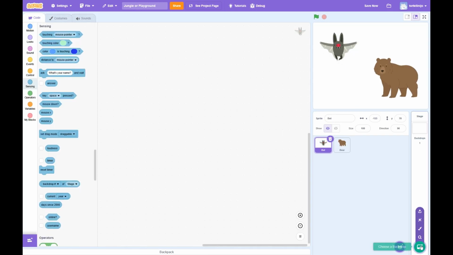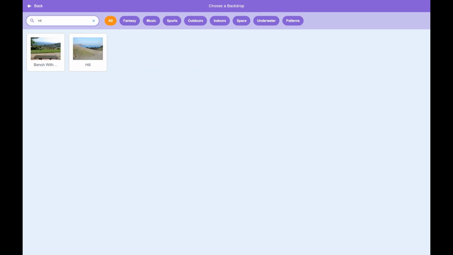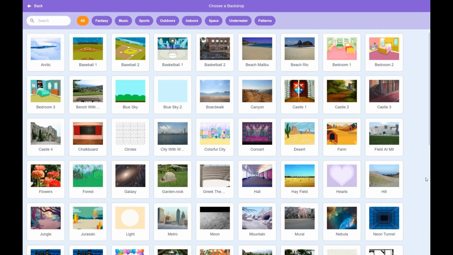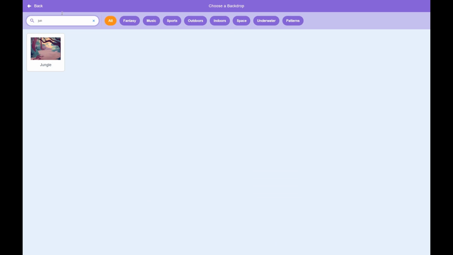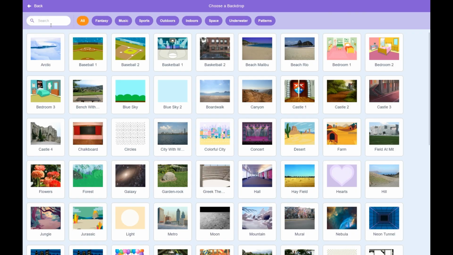And then we're going to want some backgrounds. So first you're going to want to get the background that they're going to start in. I think I'm going to use the hill because I like the hill. And then you're going to want to choose some backdrops that you're going to go to. As I said in the name of the game, we're going to do jungle right here. And we're also going to get a playground backdrop right here.